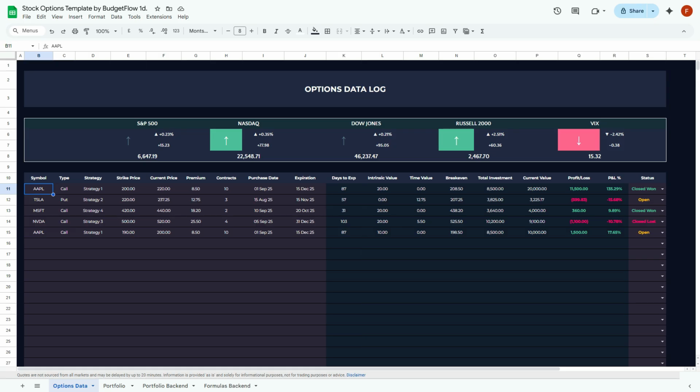the options data log you have there. So essentially you can see these cells between columns B and J. This is where you're going to enter the data. You enter the symbol ticker, the type, whether you're going for a call or put. You can type whatever strategy you want, and the model will pick up the names of your strategies. Then the strike price, the current price, the premium, contracts, which assumes 100 shares per contract, purchase date and expiration date.